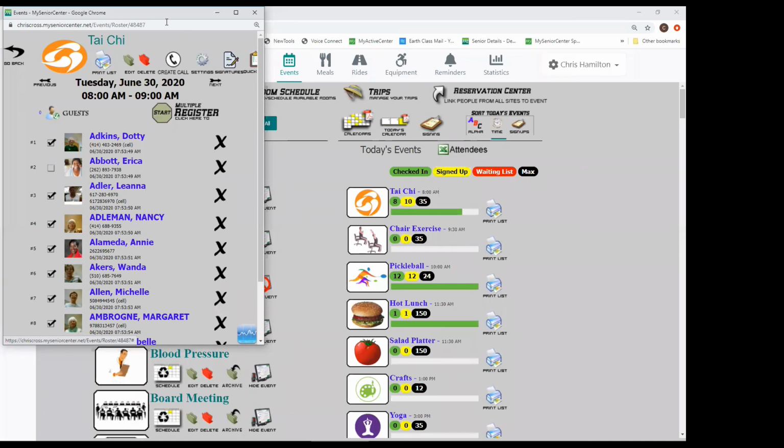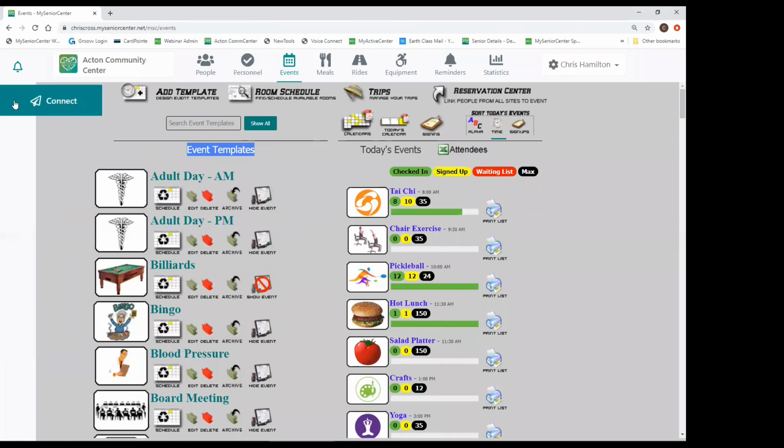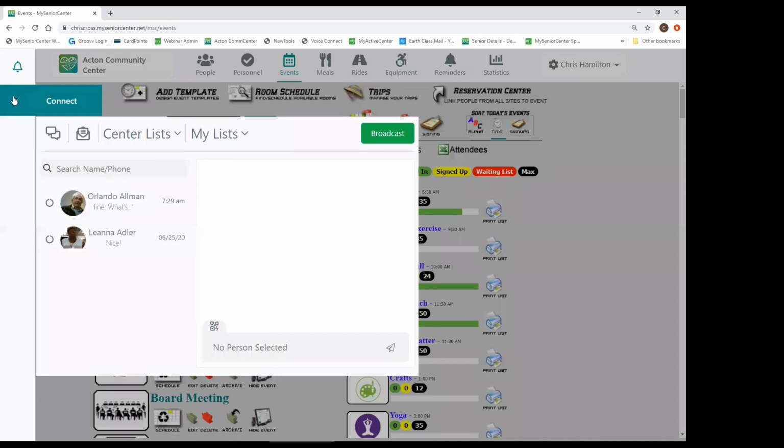Okay. Now, another new thing related to that, which I'm going to actually talk about right now before I get into the event templates, is texting. We have now added a texting function into My Senior Center, and everybody in Massachusetts is going to get it. Some of you have it already. If you don't, you're going to be getting it within the next week or so. But what it allows you to do is either send out a broadcast text similar to what we did with Voice Connect, so you can blast out a text message to a whole bunch of people. And then when they respond, you can actually have one-on-one conversations with those people over text.